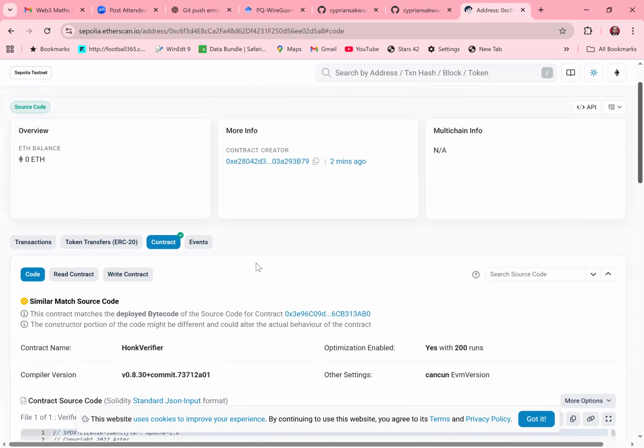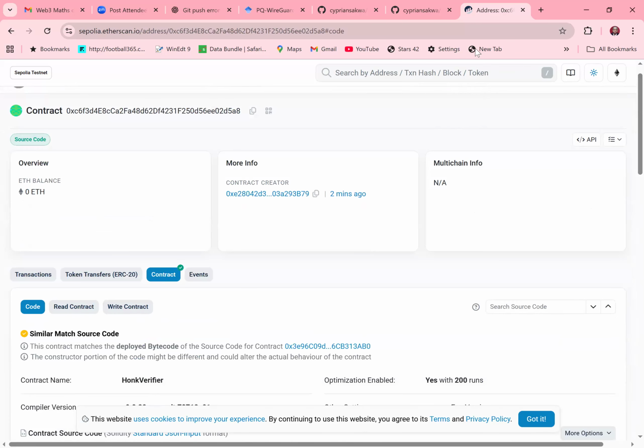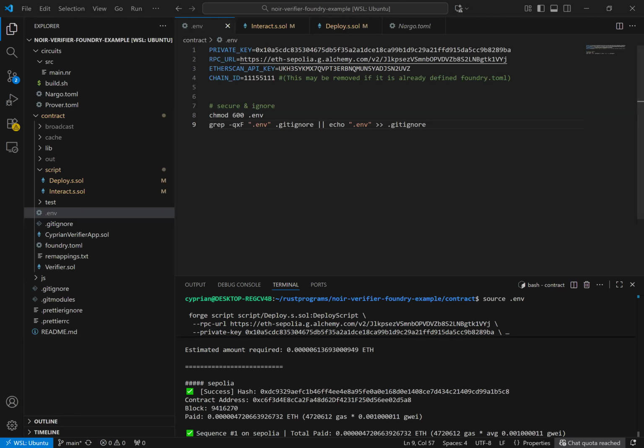For me, I deployed and verified, so you can see my contract is already verified. There is a compiler, and so on. But I wanted us to verify manually, so I'll show you the command for doing that locally. Since I had already verified, it will just tell me that the contract is already verified.